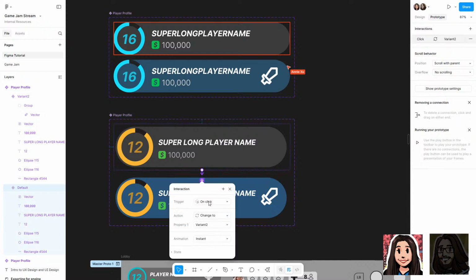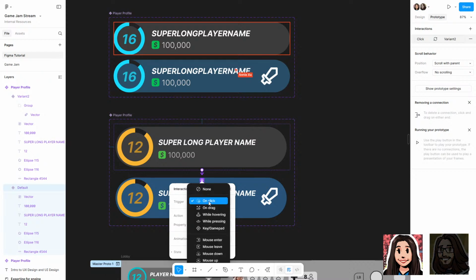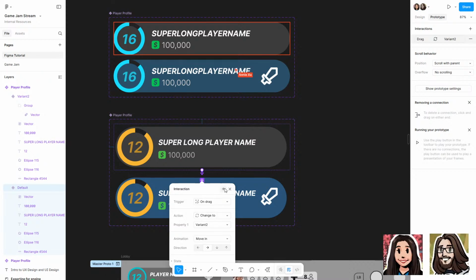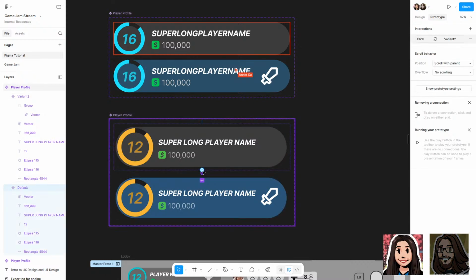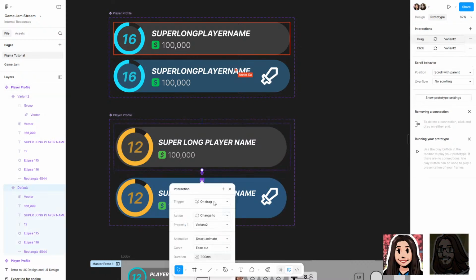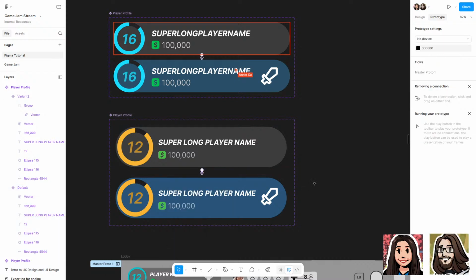Honestly, you could just do it the way you did before, but I find this way just a bit easier. Now it has a trigger. I didn't want on drag for that, actually. On trigger, I would just do while hovering, because I'm going to turn this into a hover state. You could do it as a click, a tap state, or a select state, but I'm going to do a hover state instead.